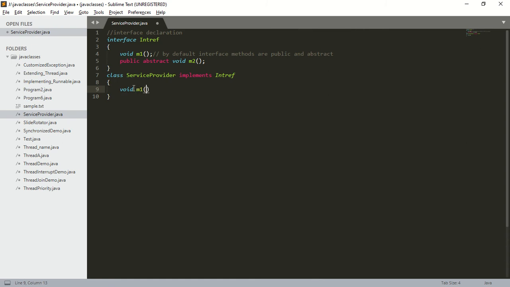Now within this service provider class I will take void m1. Consider this is an implementation for this m1 method. So is this valid code or invalid code? This is 100% invalid.